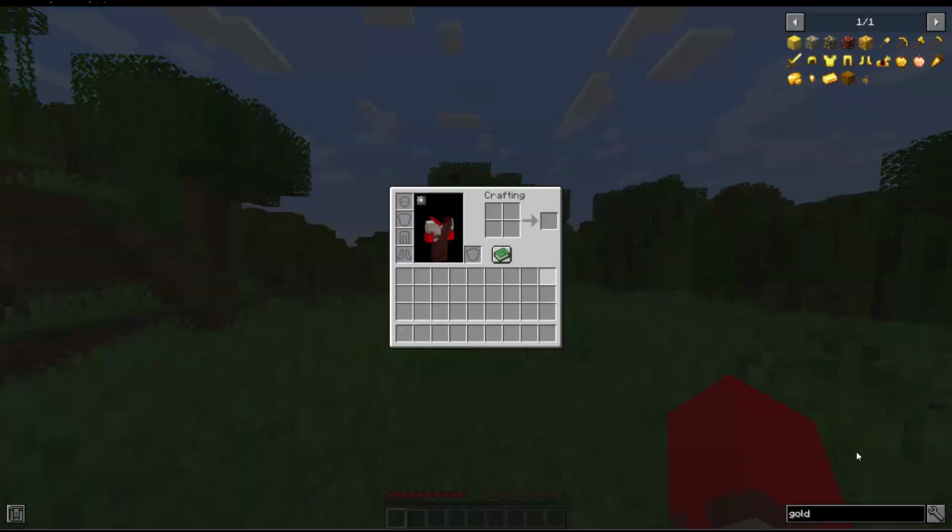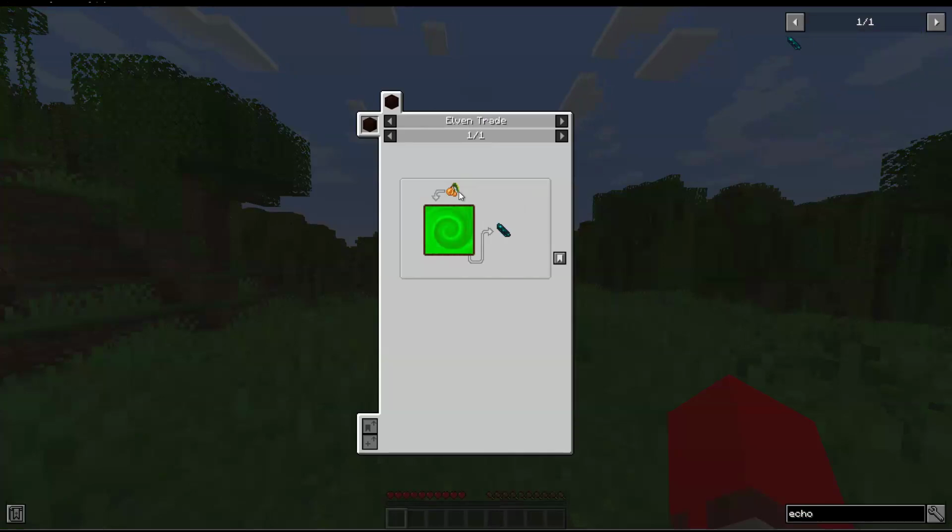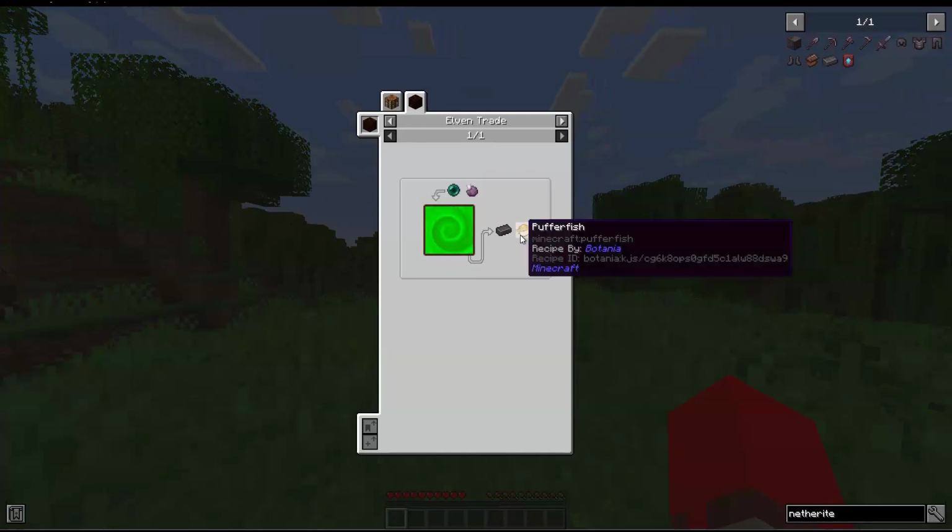Okay. I'm not going to constantly reload because it was all the same file. We didn't change anything. So let us start with the echo shard. As you can see here, glowberries give you the echo shard. And then our netherite recipe and pufferfish recipe. So chorus fruit and ender pearl gives you a netherite ingot and pufferfish.